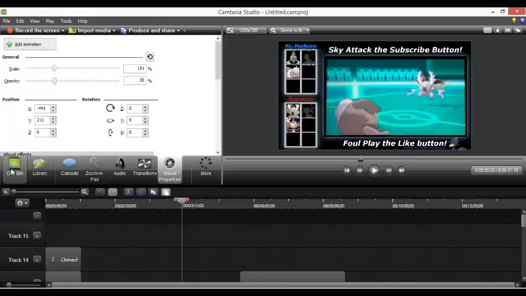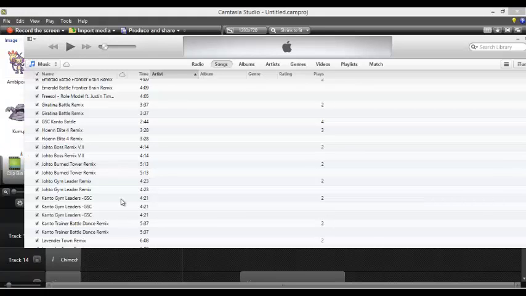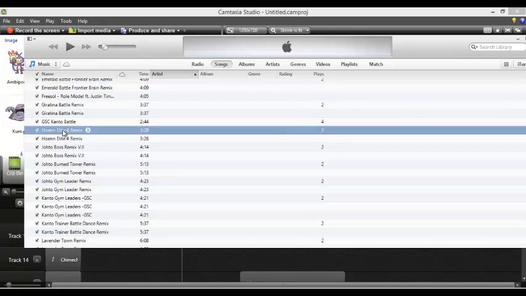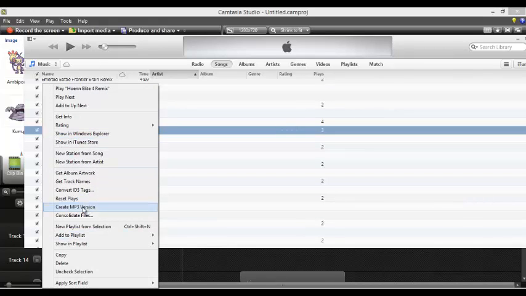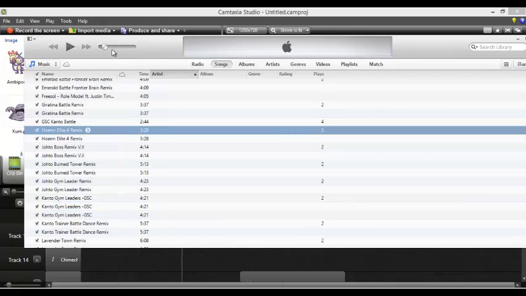You're going to want to be in the clip bin, and I just have a spot in my iTunes. You can get these by downloading them. I think she puts a link in her description, or what I do is go to youtubemp3.com, and you can do it there. Once you get whatever you're going to use, right-click it and create an MP3 version, and you have to have an MP3 version to work in there.